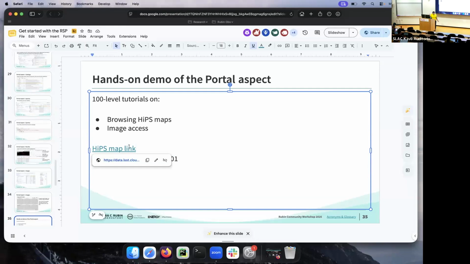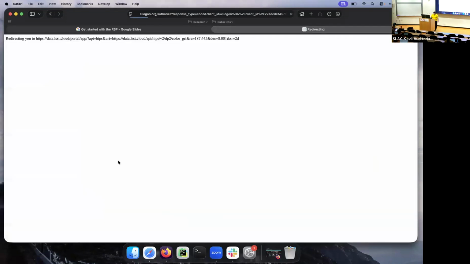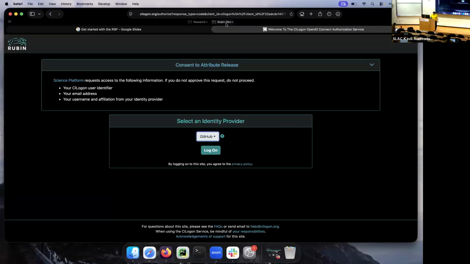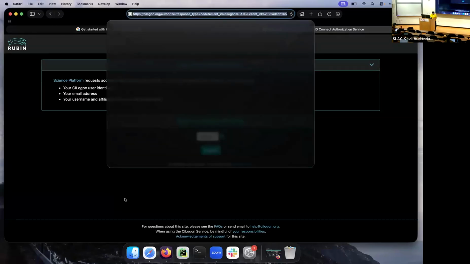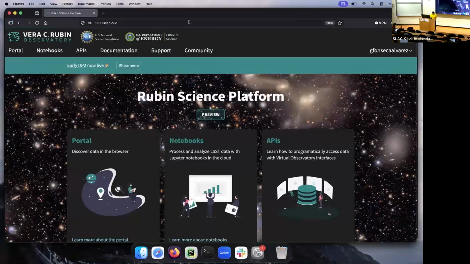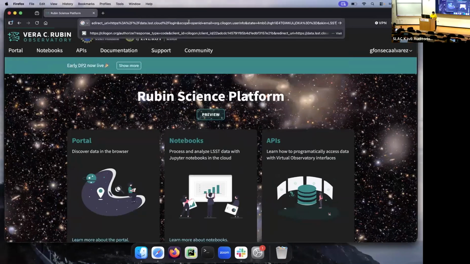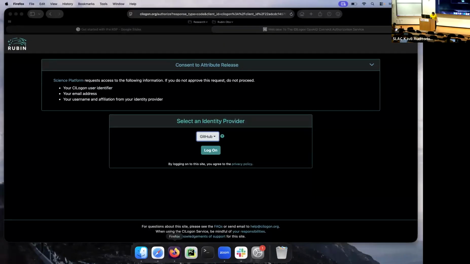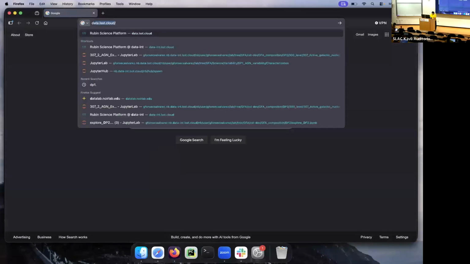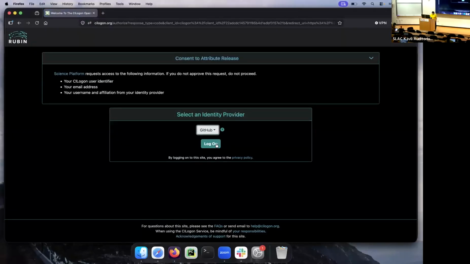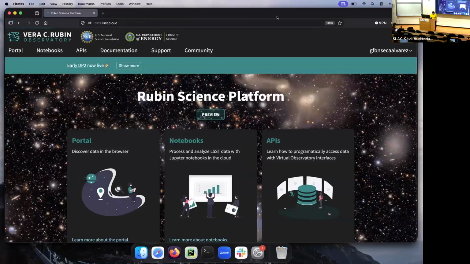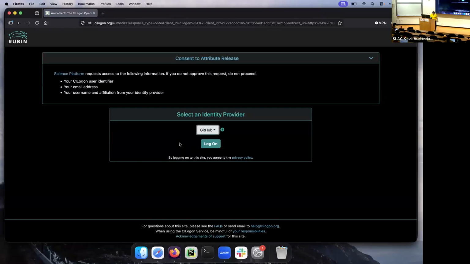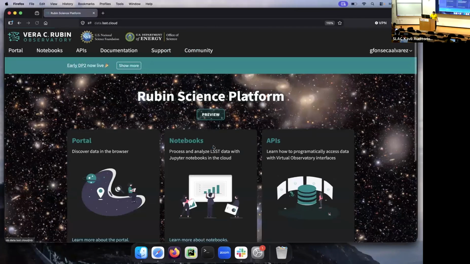Okay. So in the slides, I've already conveniently added a link to the HiPS map. It's asking me to sign in again. Okay, I have failed at clicking the link. So I'm just going to show you how to get to it.